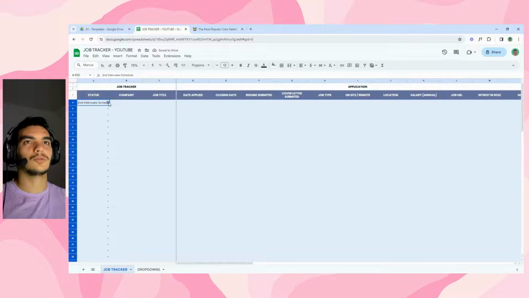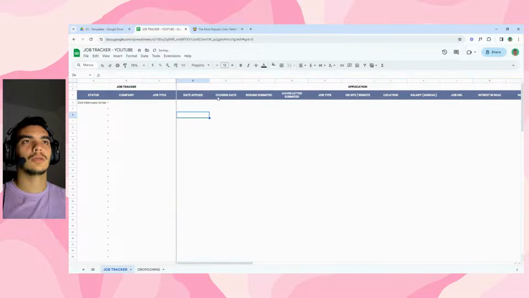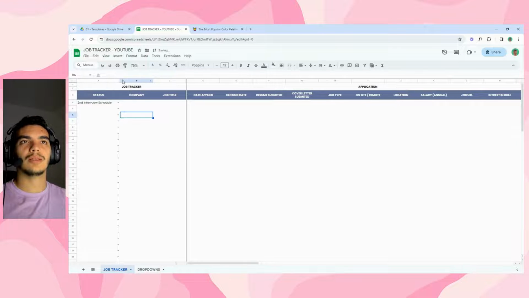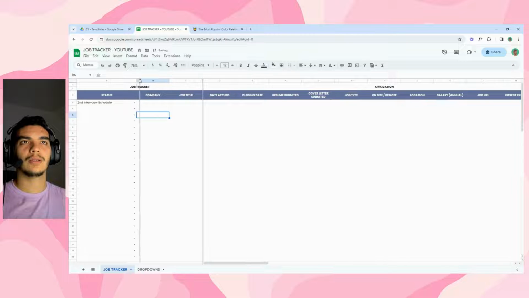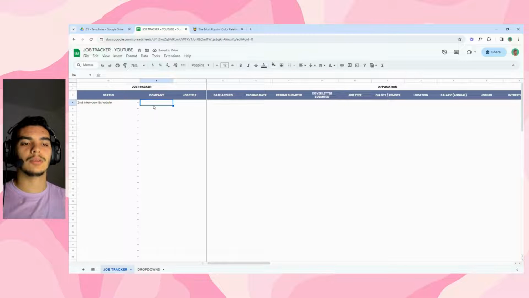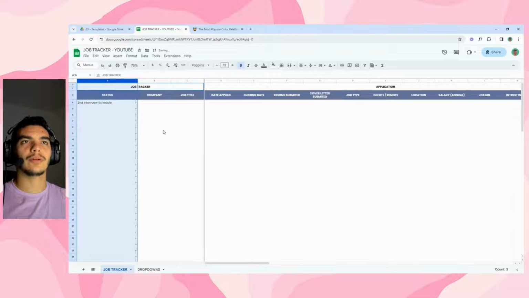I don't know how this will show. Yes, let's make it 12. Okay, perfect. Now what we can do is make this a little bigger. Okay, it's perfect like this. Okay, perfect. Maybe we can put this in the center. Yes, and make it bold. All right, amazing.